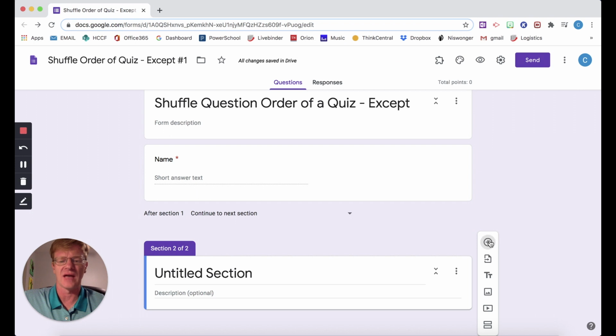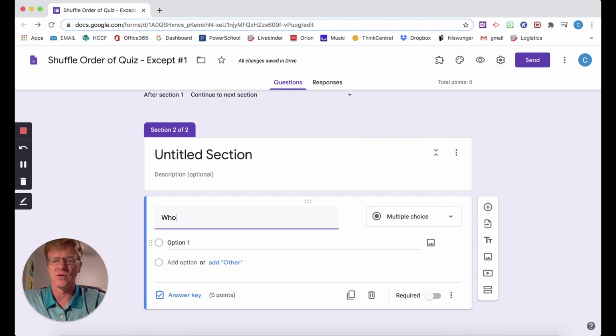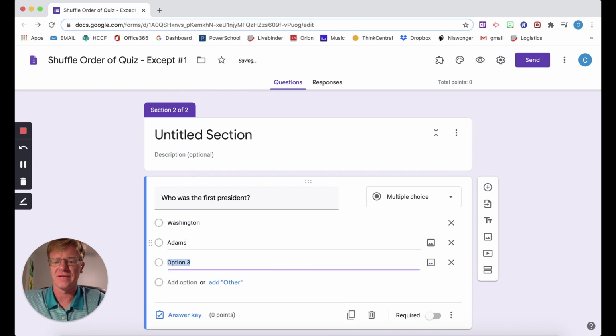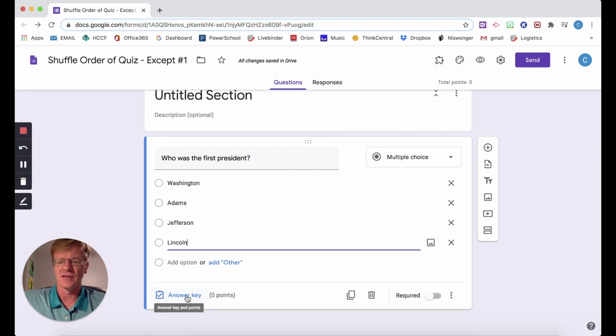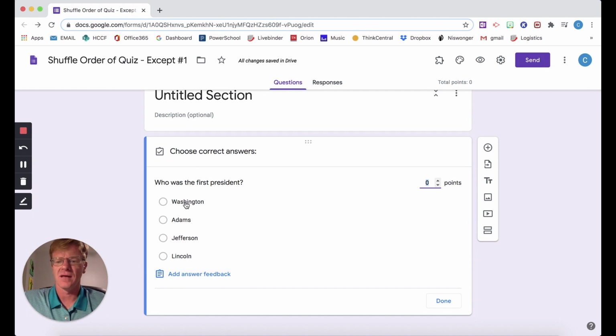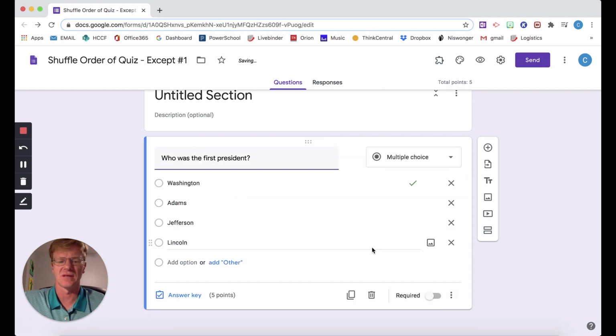Alright, so I'm going to go ahead and add a question. Who was the first president? I'm going to hit multiple choice, go down here, and add my options: Washington, Adams, Jefferson, and I want to put Lincoln. Alright, so I need to go down here and choose my answer key. Washington's the correct answer, and I'm going to count this worth 5 points. I'm going to press done.